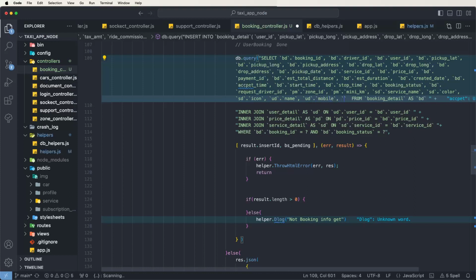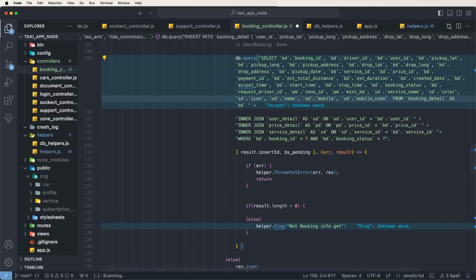and display mobile code. Need to check inside the database the mobile number and mobile codes. And also need the device tokens, because I need to pass the push notifications.